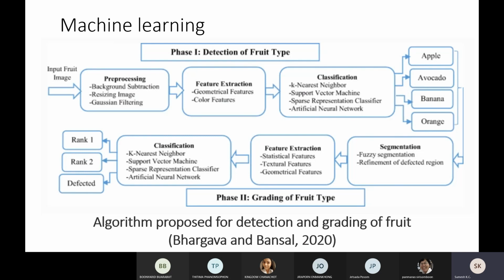This is a simple example that I would like to share. It includes the algorithm proposed for detection and grading of fruit. This is for image processing, image analysis. The first thing is they input the image. We have several pre-processing steps. In our case, we input the spectra. Basically, I think most of us are doing spectral analysis. So we input the spectra, we pre-process the spectra, and we want the feature extraction.